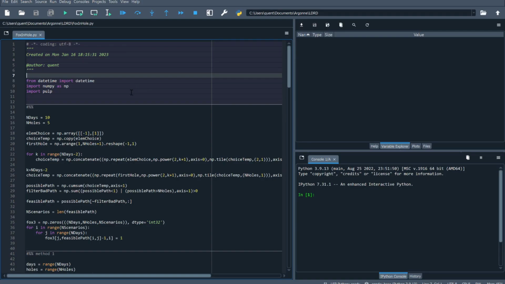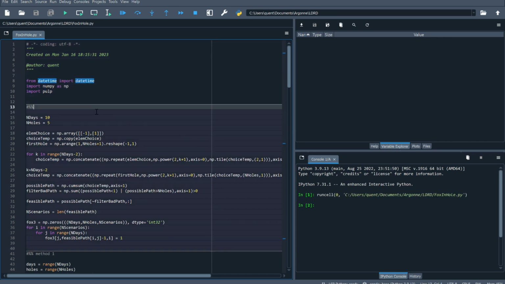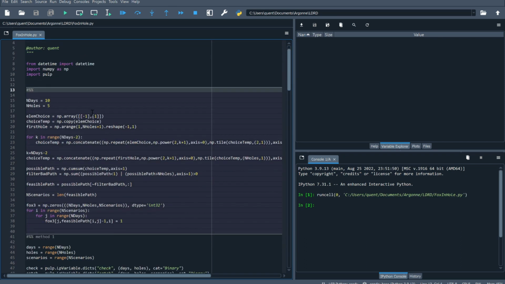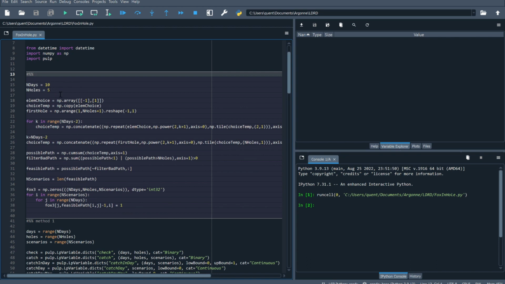So now what I'm going to show here is the code that is going to allow us to solve this optimization problem. The first important part of the code is that we define the number of days and the number of holes. And we are going to define all the possible paths that the fox can take. The way we are doing this depends on the number of days. If you have only one day, the number of scenarios will be exactly equal to the number of holes, which is 5.